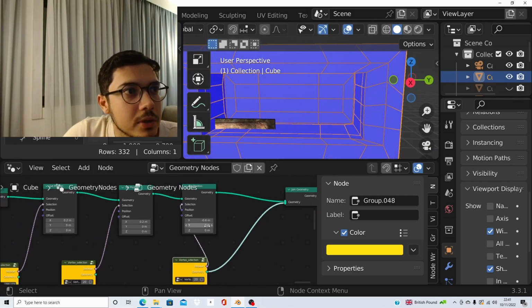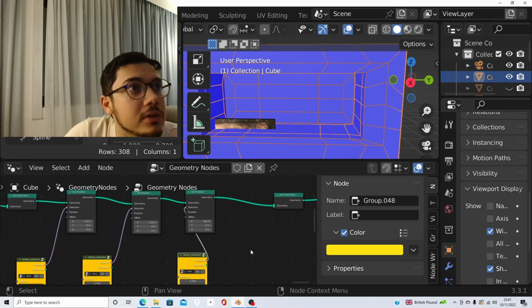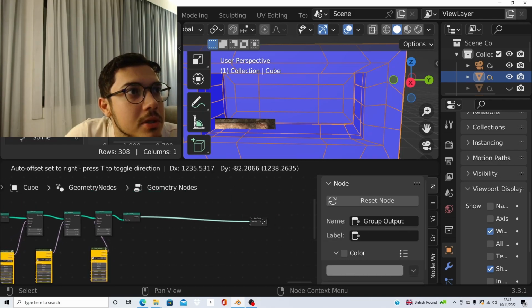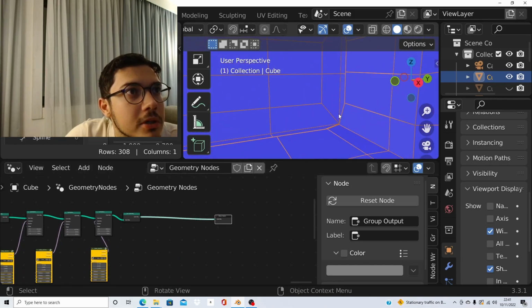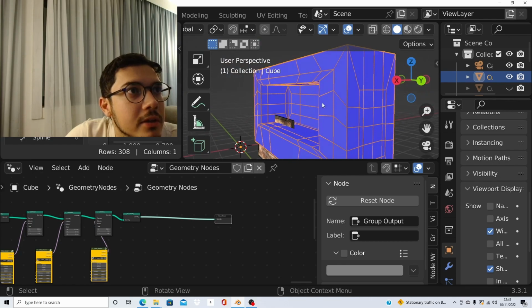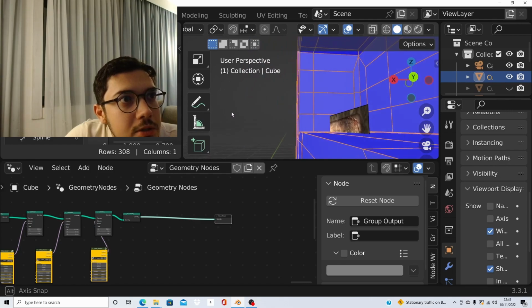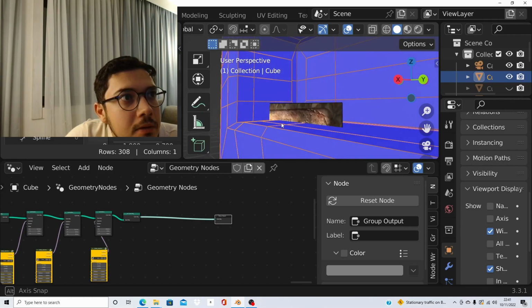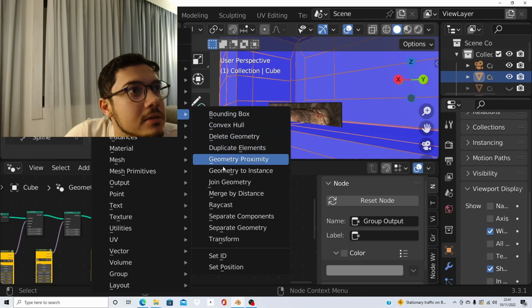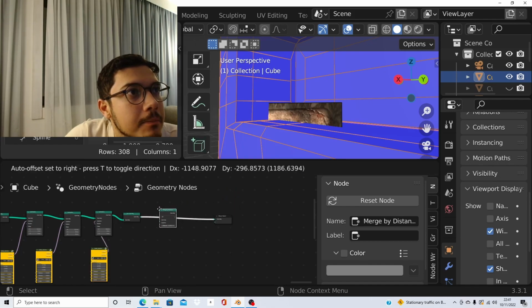Then once we have this, let me just remove this here. Let's do a little merge by distance just to make sure it's all connected properly. And now we have our edges here and there. So here, which is what we wanted. Let's go merge by distance. Where is that? Here.